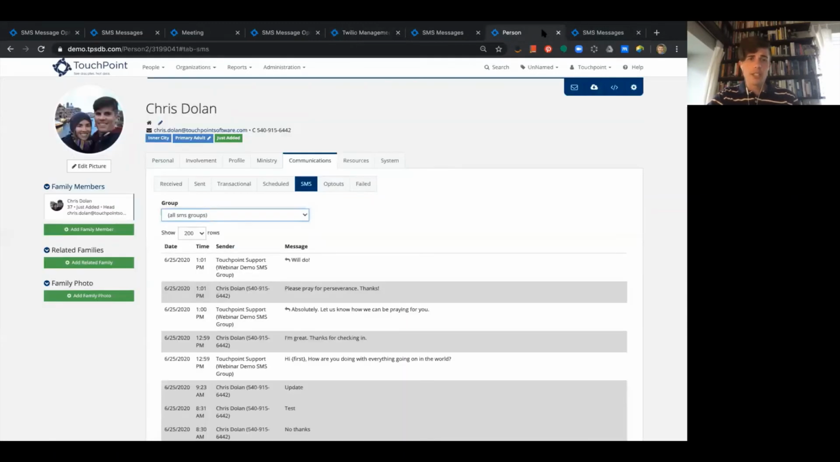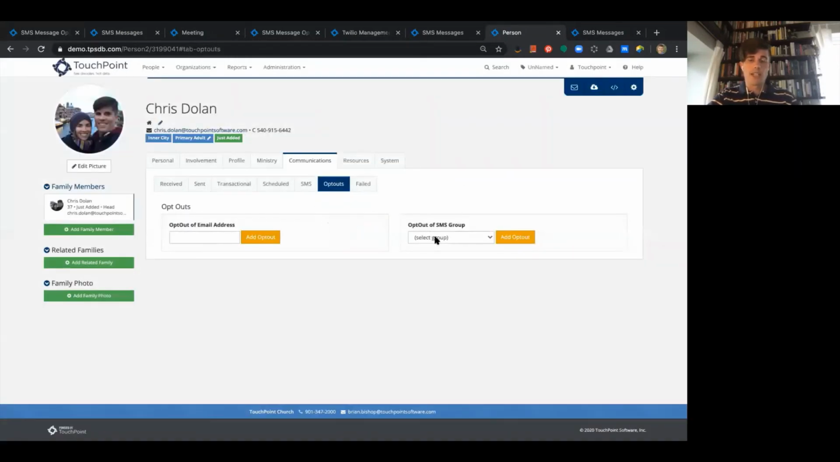I'll show you here on the communications tab, people can see their opt-outs right here, and you can add opt-outs if people say, I don't want to receive messages. And these links actually work this way: if you reply to one of the opt-out words, you're opting in or out of the actual group. So it's important that you're using groups and using them consistently in how you communicate with people.